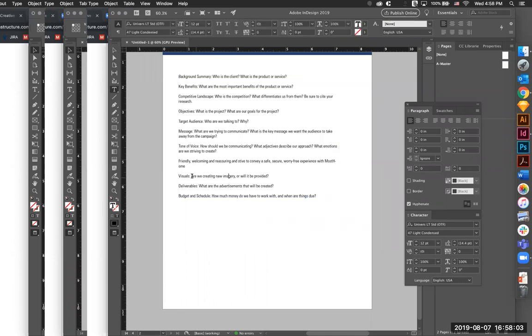The visuals: are we creating new imagery or will it be provided? So visuals will be provided by the client. If any of you have jumped ahead to week 2, they have the images that they want you to use. They're not the greatest images.